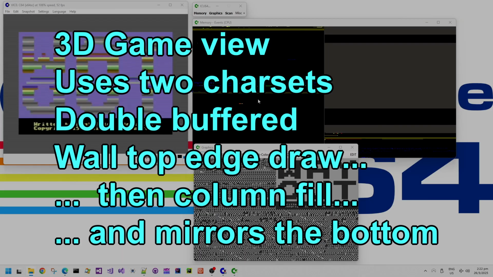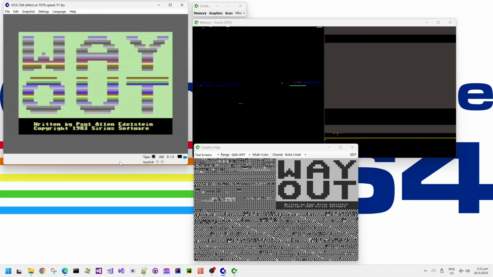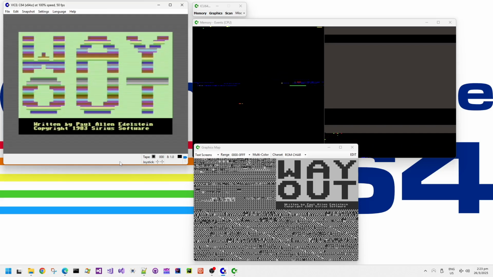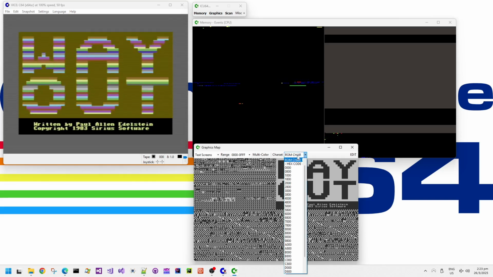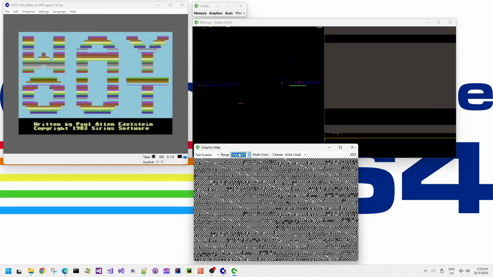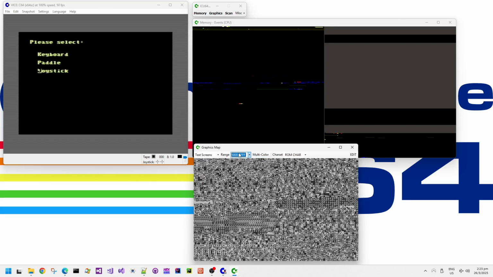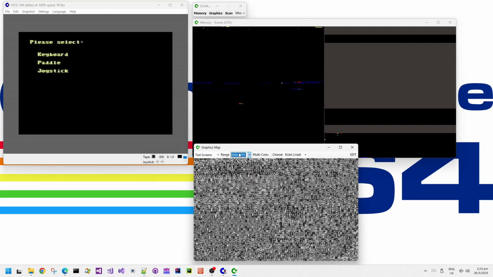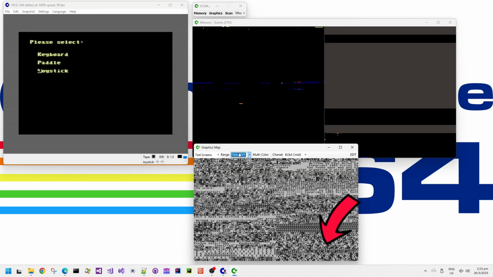Today we have Way Out, published in 1983 by Sirius Software, created by Paul Allen Edelstein. This game was suggested by one of my viewers, so let's get into it. We have this little colour bar scrolly intro giving the name of the game, and then a choice between keyboard, paddle and joystick. I'm going to choose joystick.